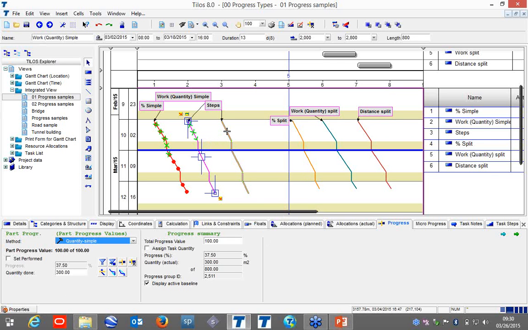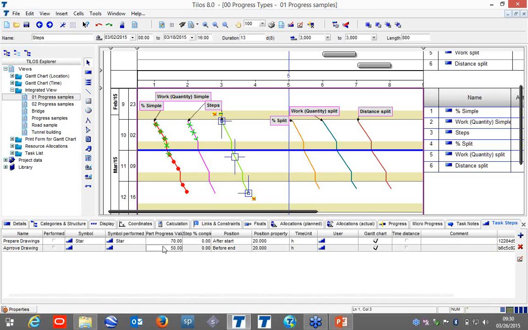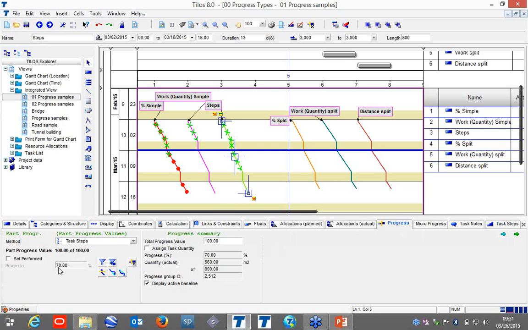In this case, we also have the progress method task steps, like in Primavera, where we can define the steps. For example, it is good for procurement works or design works. You can say that preparing drawings, for example, is affecting 70%, and this other one is 30%; this is the step. So when you complete one step, saying you completed this step 100%, it is going to progress 70% of your works. When we look at the percentage now, it is going to show 70% of the works.